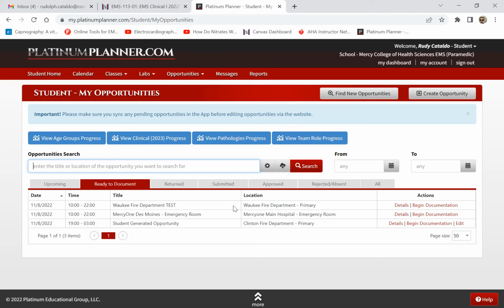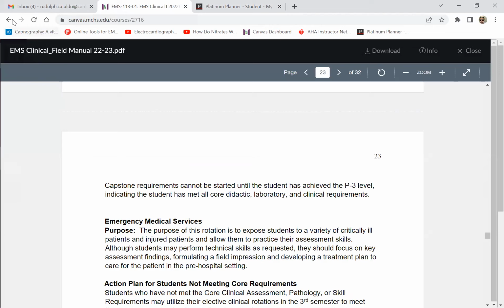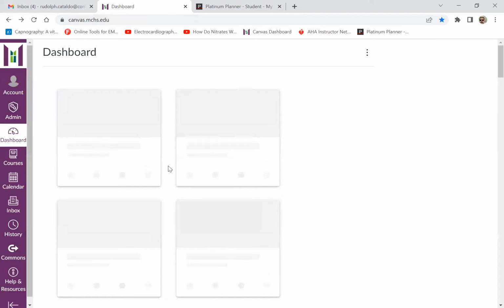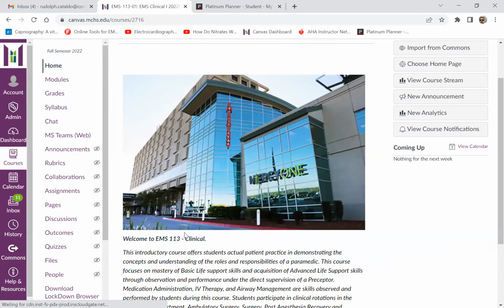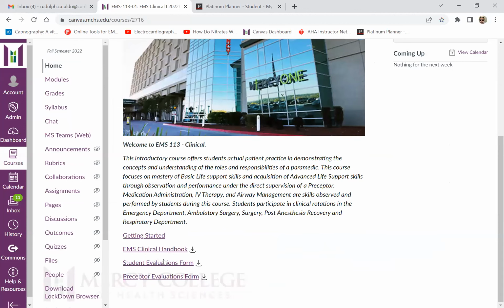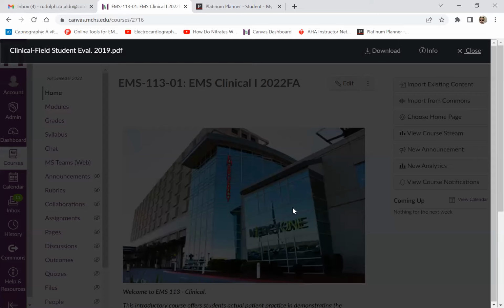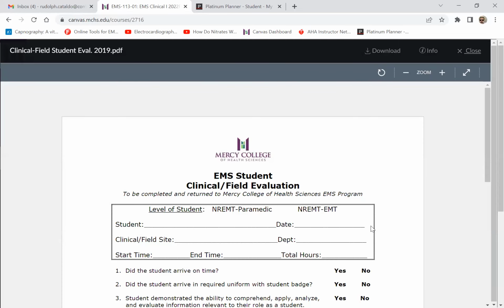I'm going to jump back to Canvas real quick. Back under our EMS 113 and 114. If I go to either one and scroll down, again, there's my handbook, and then here's my student evaluation and my preceptor evaluation. So you guys can print those off, have as many copies as you want.